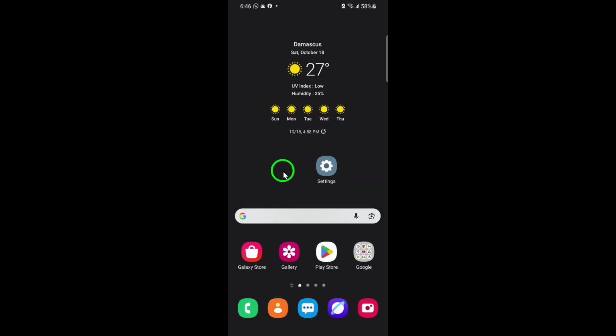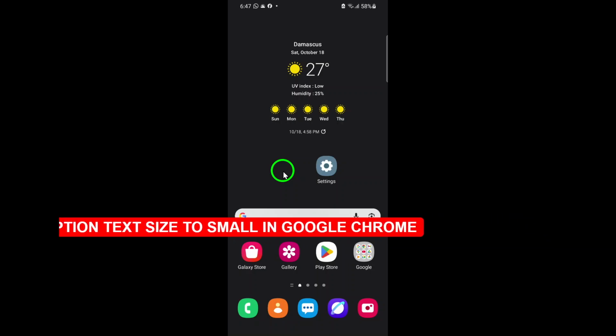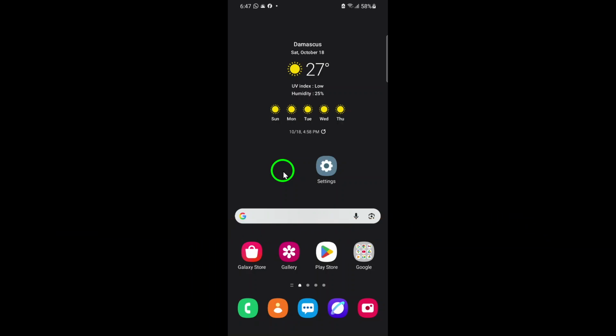Welcome. In this video, we'll walk through how to set caption text size to small in Google Chrome on your phone. If you've ever found captions appearing a bit too large and want a sleeker look that doesn't take up as much screen space, this guide will show you exactly how to make the change in just a few simple steps. Let's dive right in.